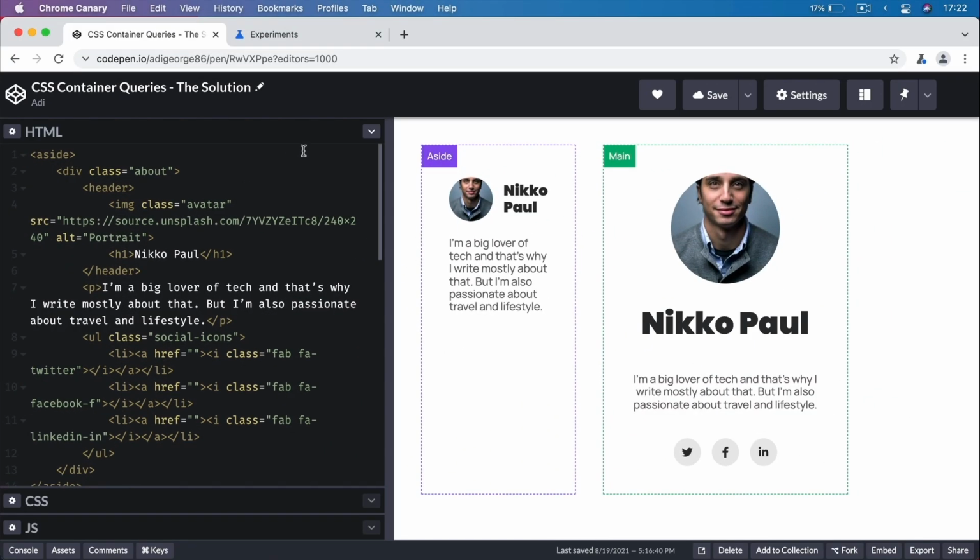Welcome back to the course. In this lesson, I'm going to show you how we can fix the problem that I showed you previously by using container queries. Let's begin. All right, so we are back in CodePen with the exact same code that I showed you in the previous lesson. The difference is that I switched browsers.